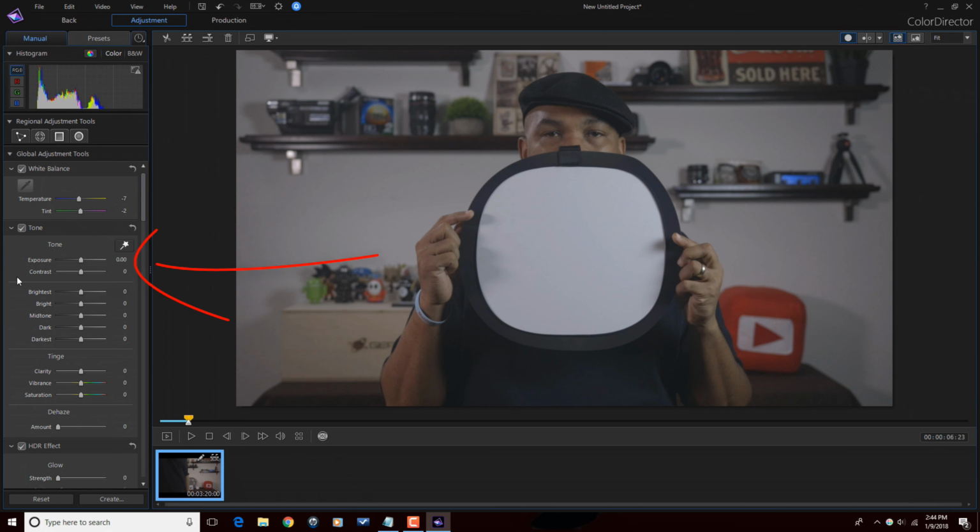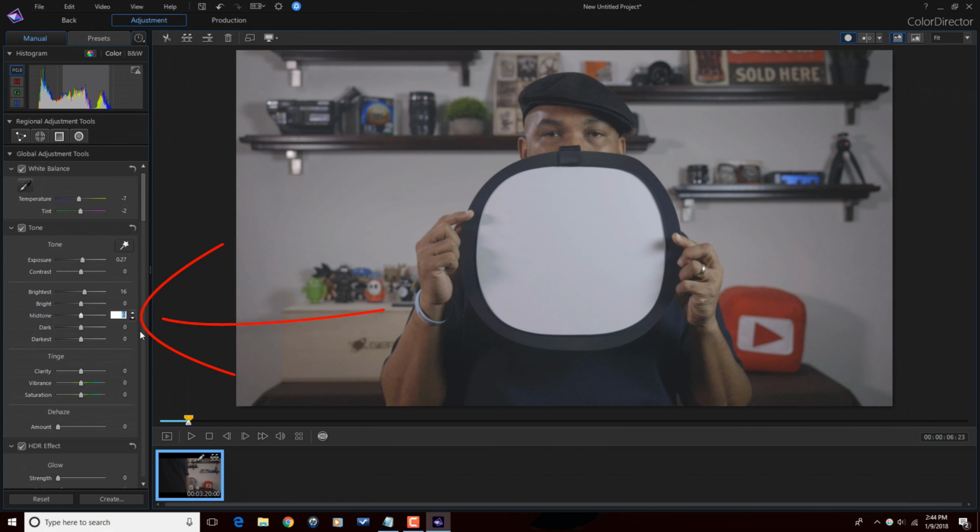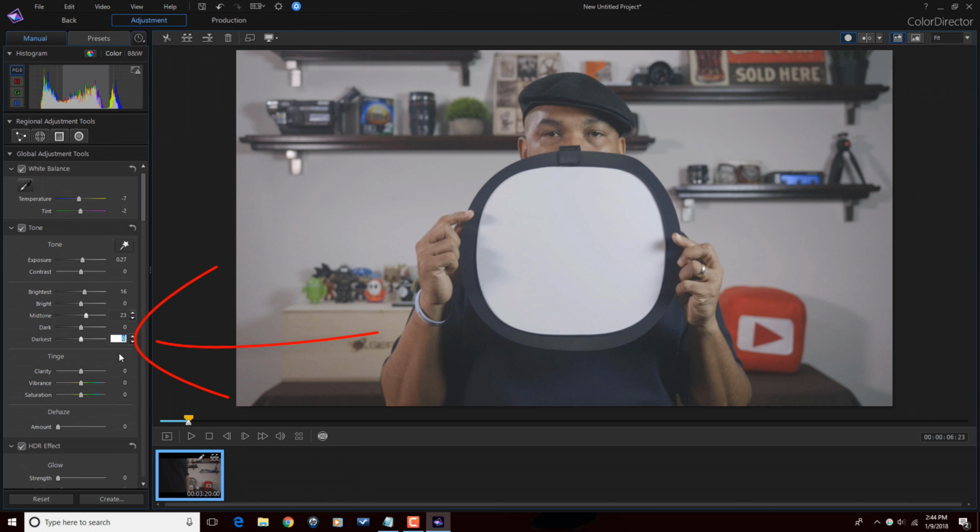Then I'm going to go down to the tone section, and I'm going to bring my exposure up a bit. And under brightest, I'm going to bring that up. And the midtones, I want to bring those up as well. Bring up those midtones a little bit. Then I want to bring the darkness down so that anything that's black, I want to bring it down a little bit. And now I want to bring some color back in.